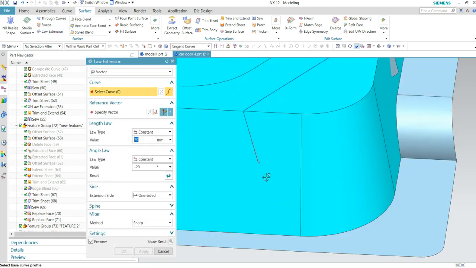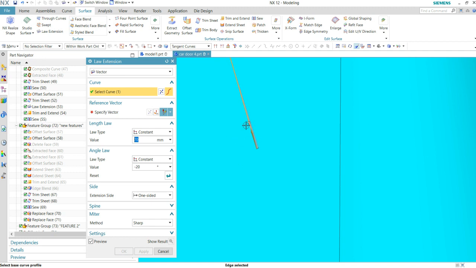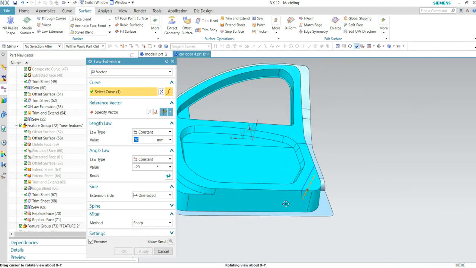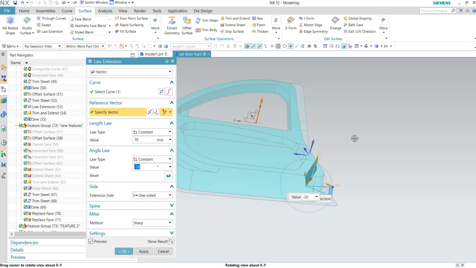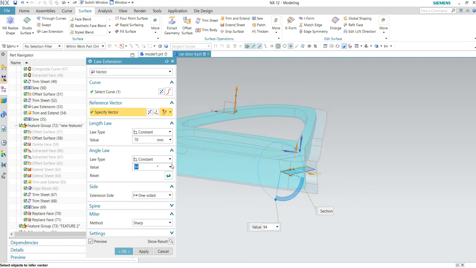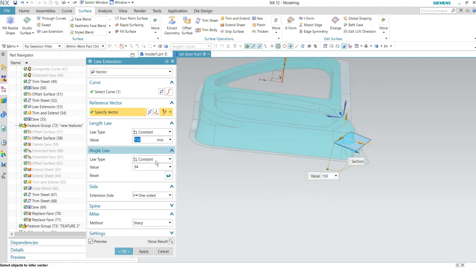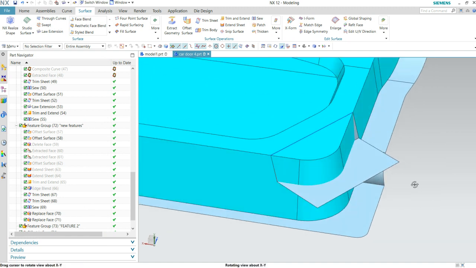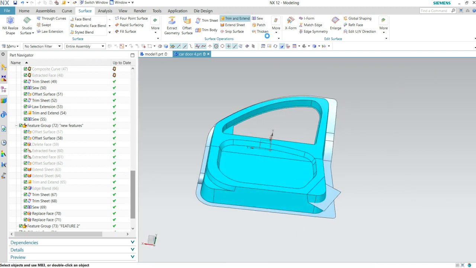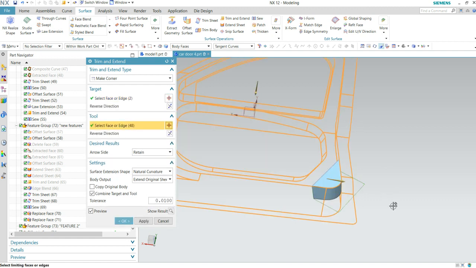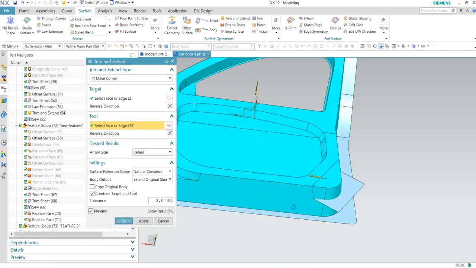Same law extension, and take the edge and vector, this one, and 150. Ninety also okay here. Now join these two surfaces and trim and extend. Trim, extend. More feature is created.